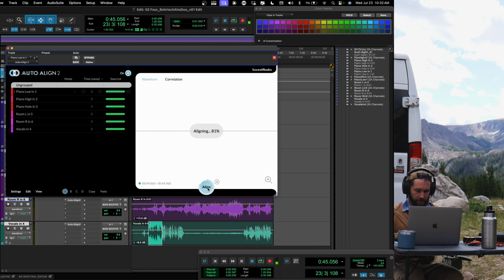Okay, now it's gonna do its magic. It's gonna align everything. All right, so it's taken the vocal and it's aligning everything to that vocal.